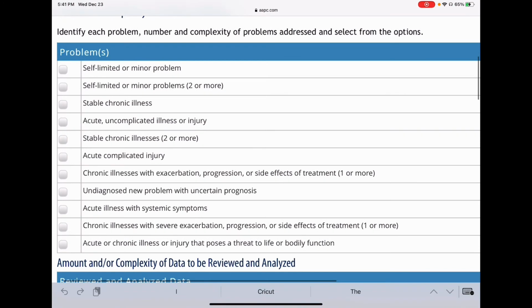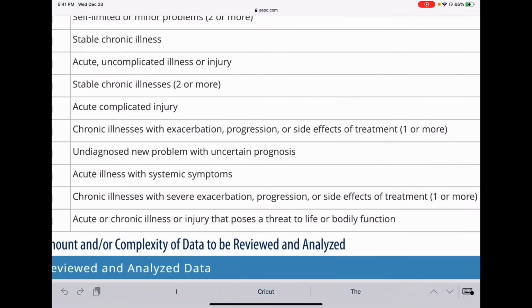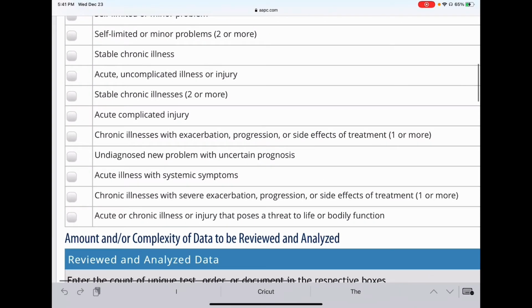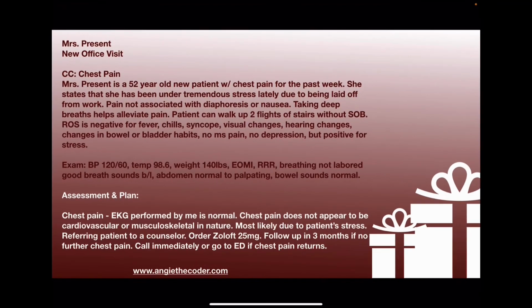And what have we got going on here? We have an undiagnosed new problem with uncertain prognosis. Let me think about that. It was undiagnosed because if you think about it, it is a new problem. We know that. Is it undiagnosed with uncertain prognosis? Maybe. He says the patient has chest pain, which is a new problem. He did an EKG that was normal.